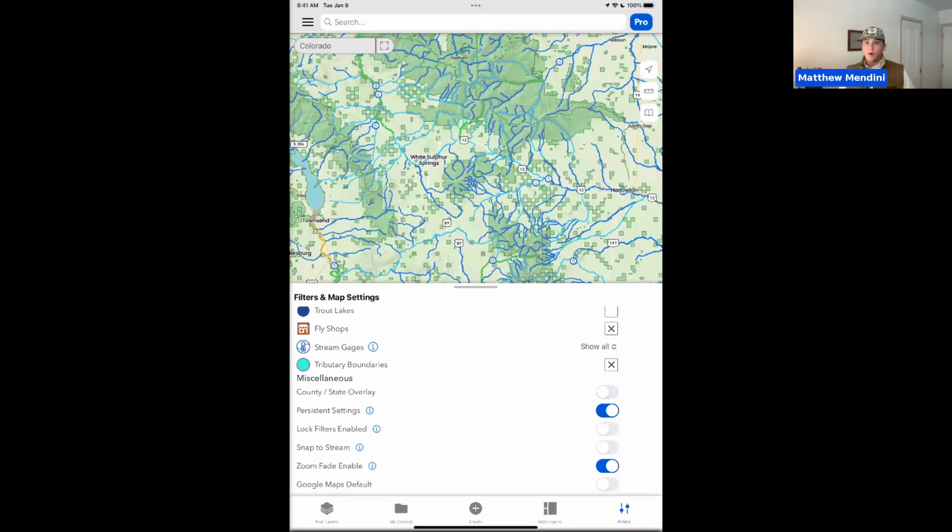Persistent settings. This is going to be one that I harp on all the time, because we have people who will set the map the way they want, be super excited about it, and then they close the app and open it back up, and it completely resets to all of those standard settings that we've chosen. And they go, "What the heck? I had the app exactly how I wanted it, and it reset." Persistent settings is going to be your friend.